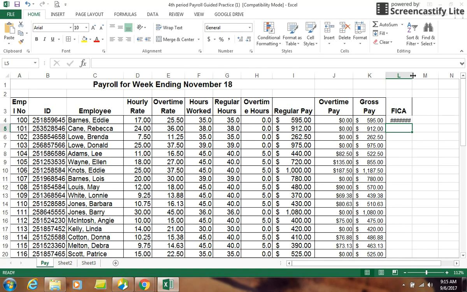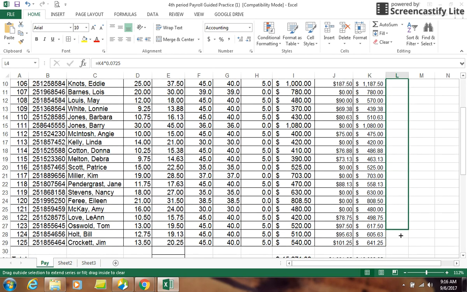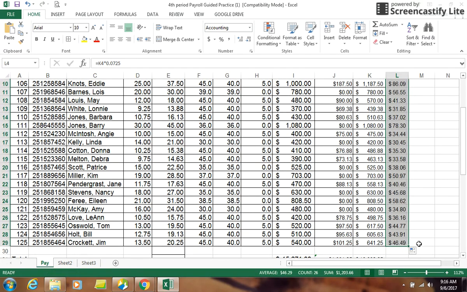We are going to have to double click to make this cell a little bit bigger. Once we have the one formula in, we are able to copy that formula. The way that we're going to copy that formula is make sure that we have that cell selected. We're going to go to the bottom right corner, make sure we have a solid black cross, click and drag. And now we have our FICA tax.